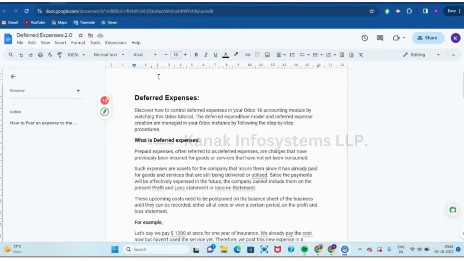Welcome back again. Today we are going to discuss deferred expenses. Basically, prepaid expenses, often referred to as deferred expenses, are charges that have previously been incurred for goods and services that have not yet been consumed. Such expenses are assets for the company that incurs them, since it has already paid for goods and services that are still being delivered or utilized.